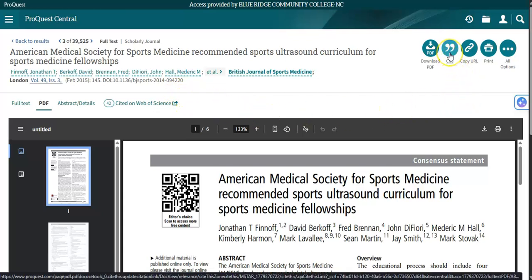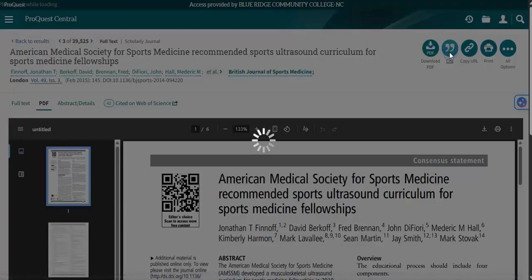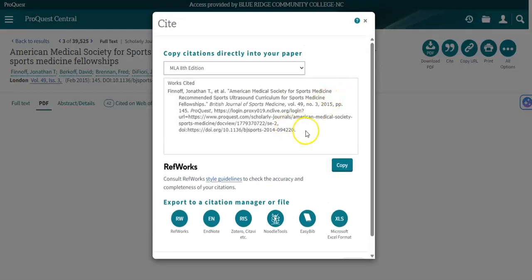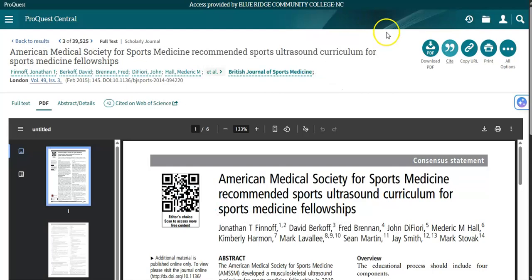You can also cite from in ProQuest Central, so if you click on that, it generates a citation for you. Always be sure to double check it to make sure it is following the proper style guides, but they are usually pretty good, and so this is just a very helpful tool for you when you're doing your research.